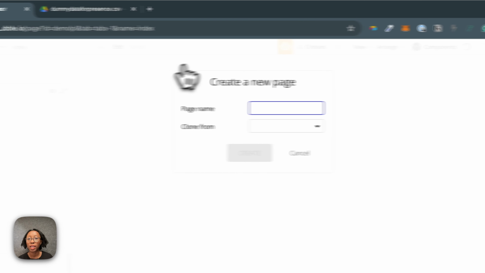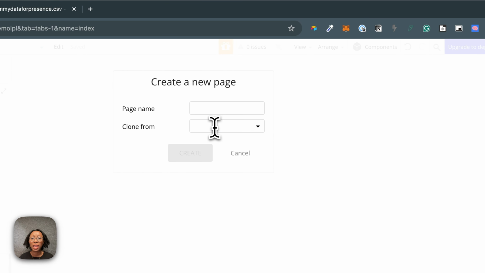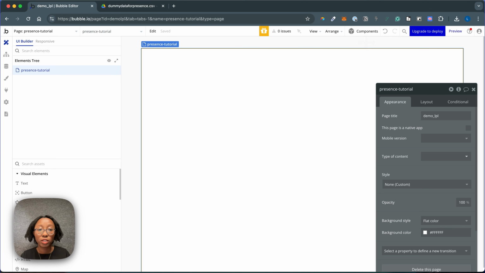So we're just gonna add a new page. We're gonna give the page a name, something like presence tutorial. And we won't clone for anything. We can create here. First things first, we're gonna click on the page and change the layout of the page. We'll go to the layout tab. Instead of fixed, so that it can be responsive, we'll make it column.